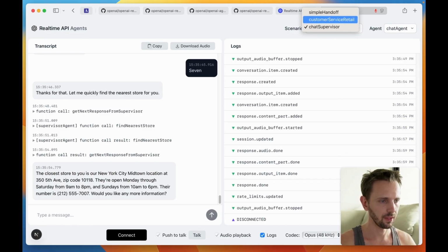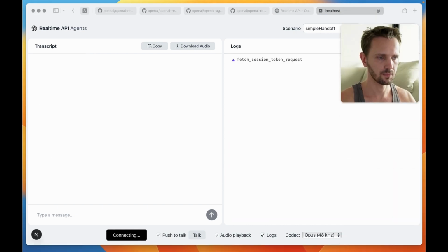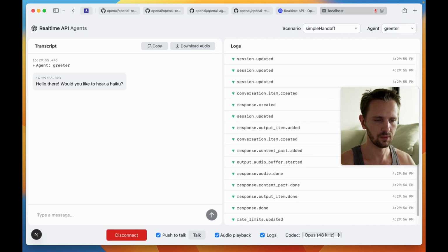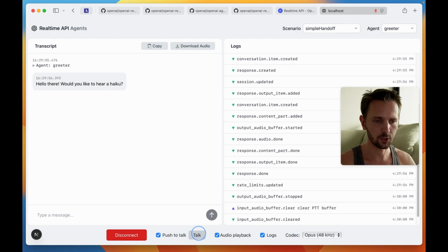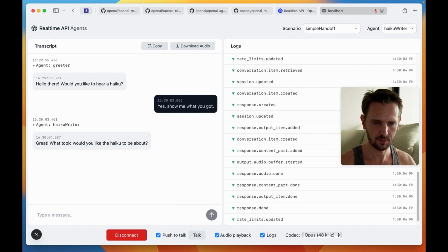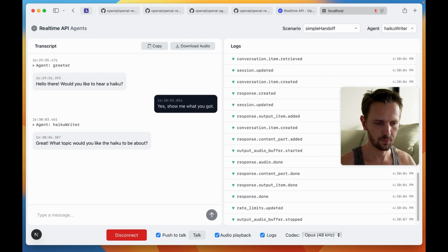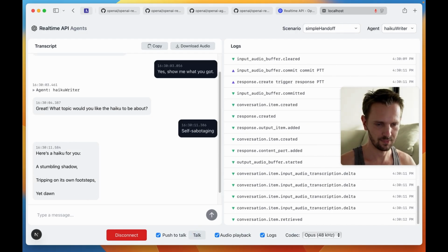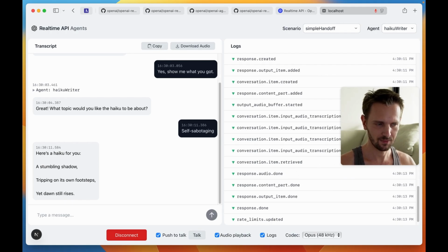This time, a simple handoff. Hello there. Would you like to hear a haiku? Yes, show me what you got. Great. What topic would you like the haiku to be about? Self-sabotaging. Here's a haiku for you. A stumbling shadow, tripping on its own footsteps, yet dawn still rises.